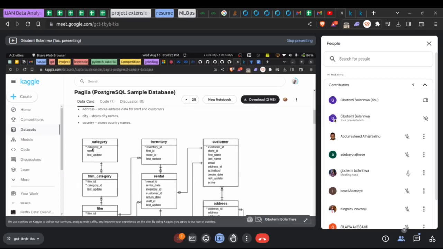It has a category table. Everything you are seeing here is a table. So how do you identify or label this? What you have up here is category, that's the table name. What you have inside, category ID, name, last update, are the columns inside the table.